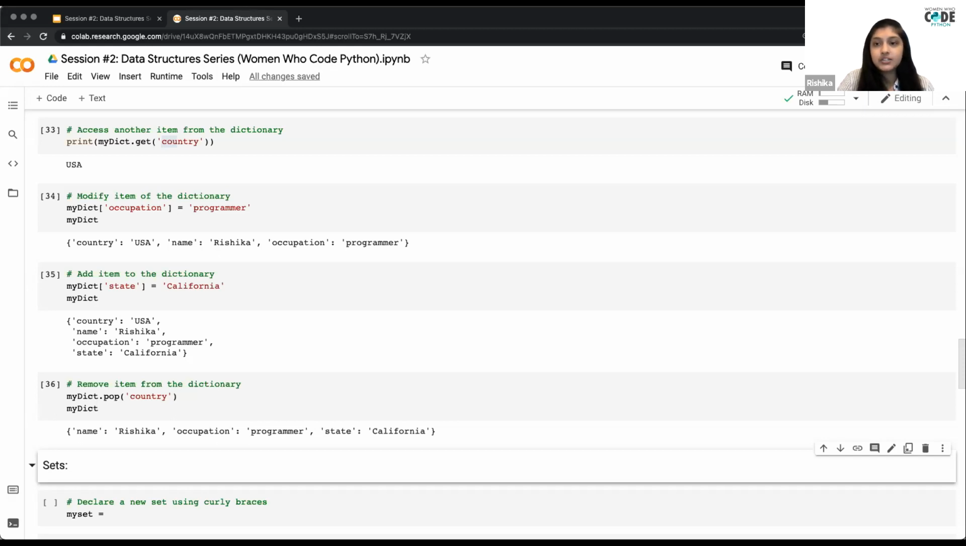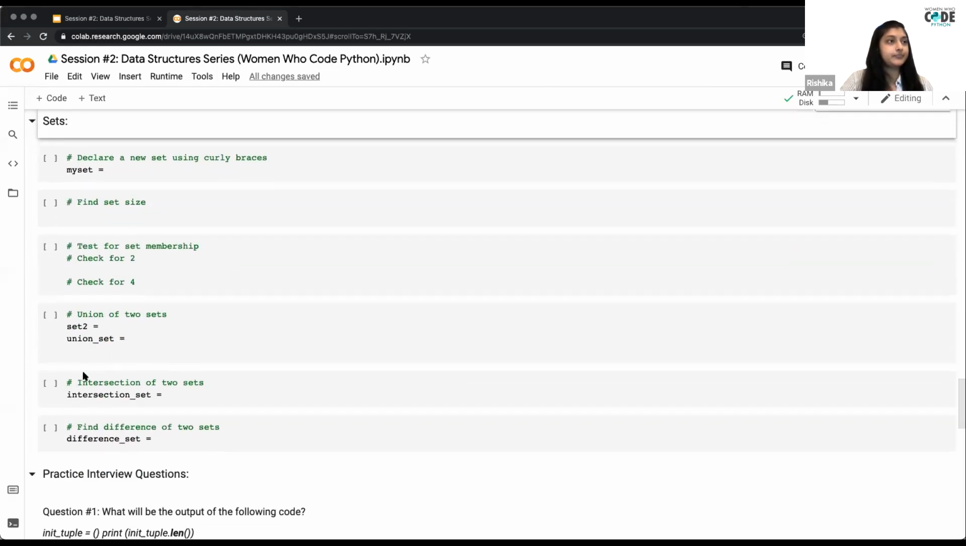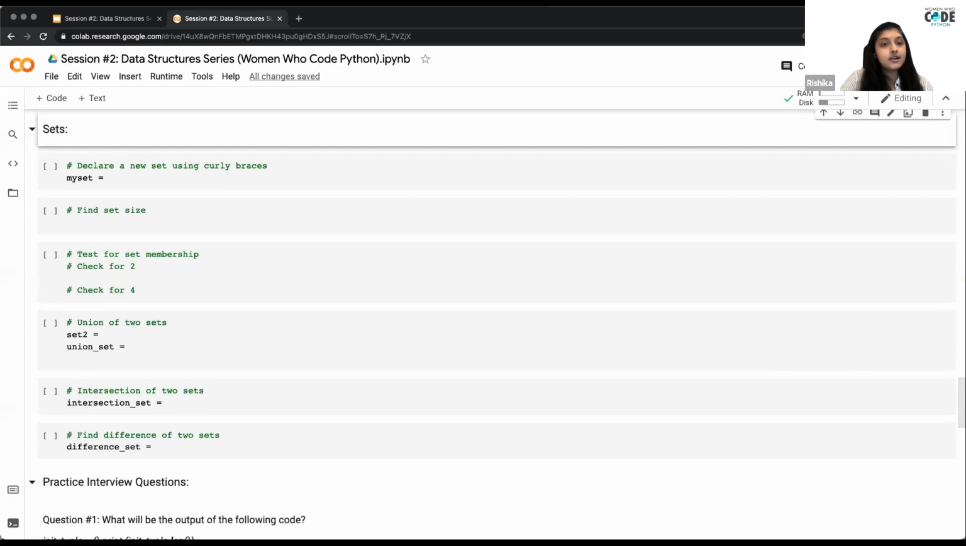So I don't see any more questions in the Q&A. So I'll move on to our last section, which is on sets. So sets are something slightly different.